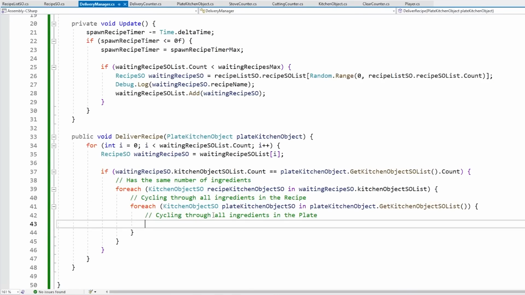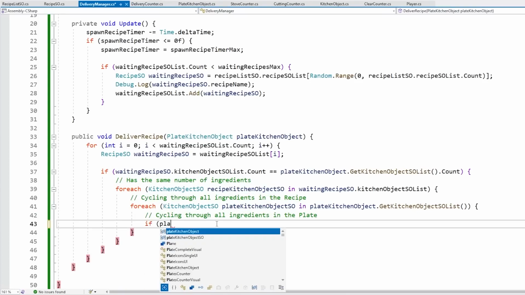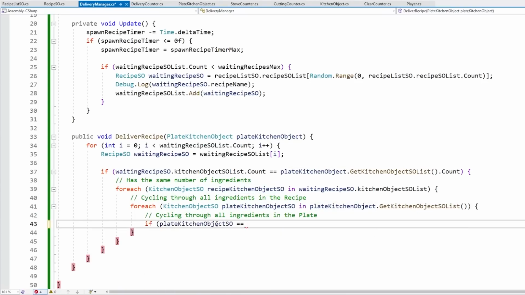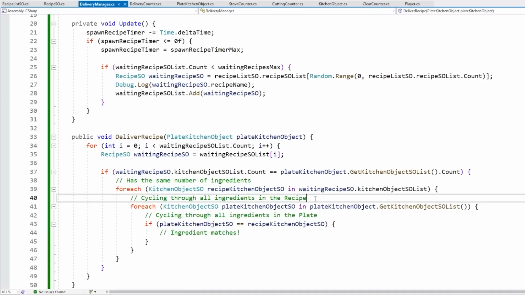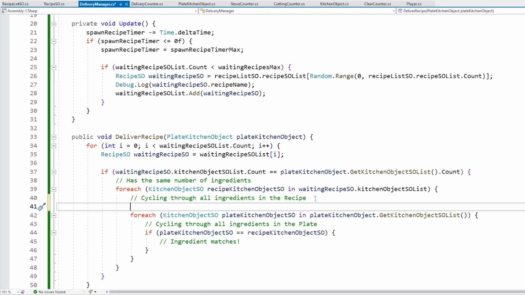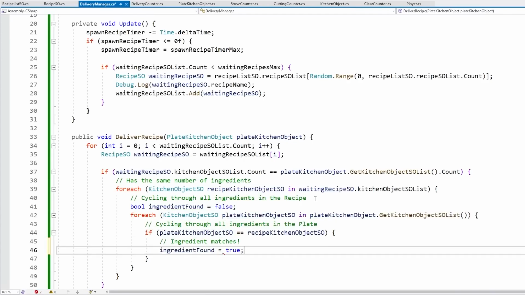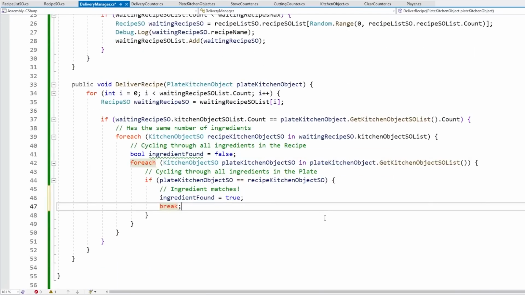Okay, so now basically we need to see if this ingredient that we're cycling through matches the ingredient on the recipe. So here we check if the plateKitchenObjectSO matches the recipeKitchenObjectSO. If so, then the ingredient does match. So in order to keep track of whether it does match, before we cycle through all the ones on the plate, let's define a bool for ingredientFound. Let's default it to false. And over here, if we have a match, then this one becomes true. And by the way, over here, we can also break out of the cycle.